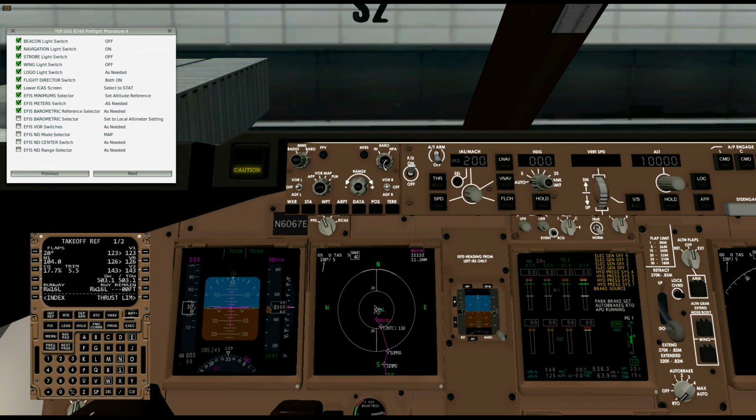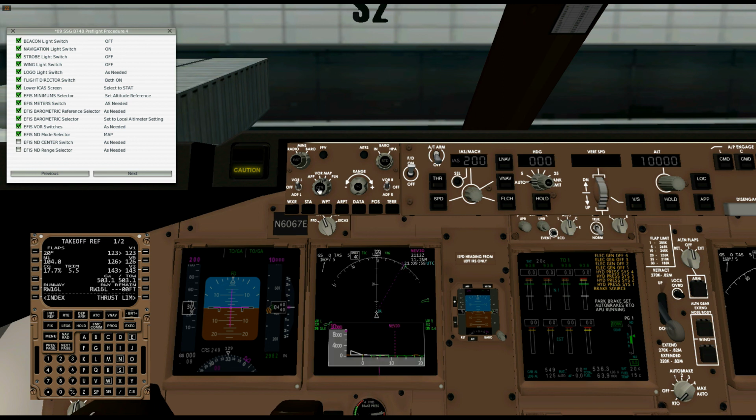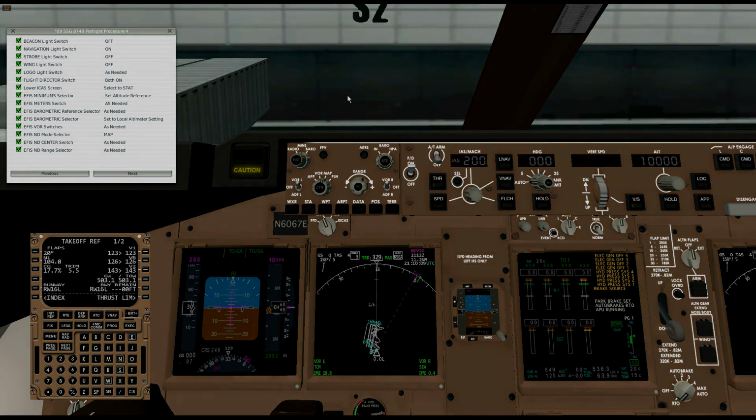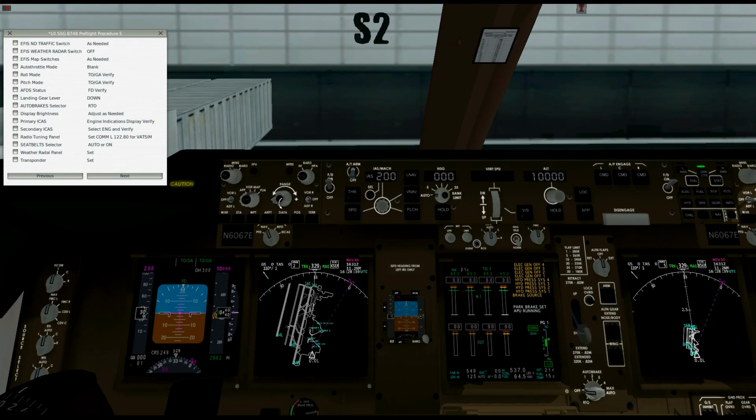VOR NDB switches is gonna be set to whatever nav aid we want to use. In our case, I'm gonna set them to VOR. Mode selector as needed. In our case is map. Center switch as needed, and range as needed. Traffic switch as needed. Weather radar switch off.